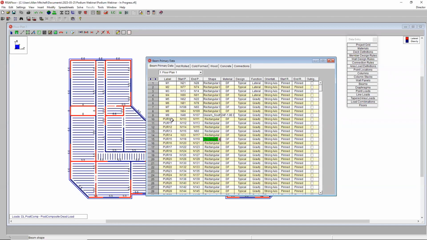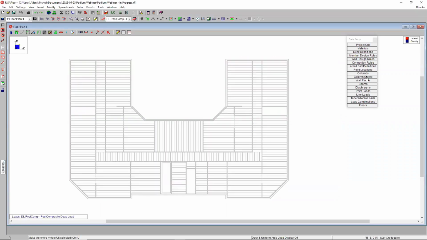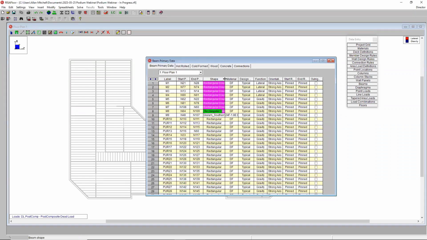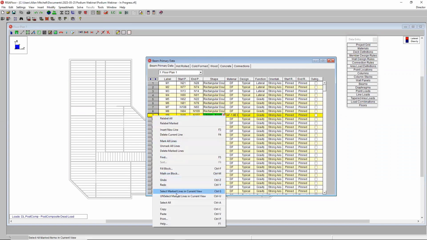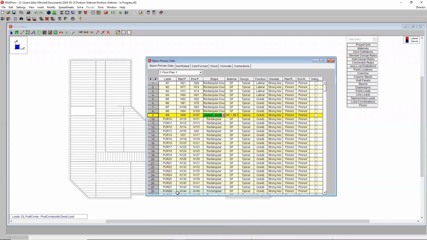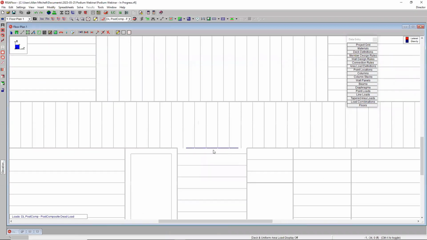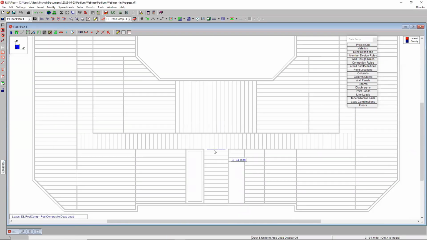I could also use this spreadsheet to investigate my model. So let me unselect some things so I have something to start with. Say, for example, I've got a bunch of rectangular double sections in here, and then suddenly a glulam section. Where's that guy? Right click, select marked lines in current view. Let me just make sure that that's what I wanted it to be. Yeah, that makes sense. I like that that was a glulam. That wasn't a mistake. I'm able to verify that. Go find that guy very quickly.